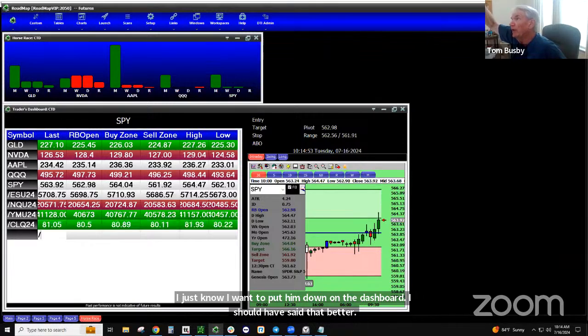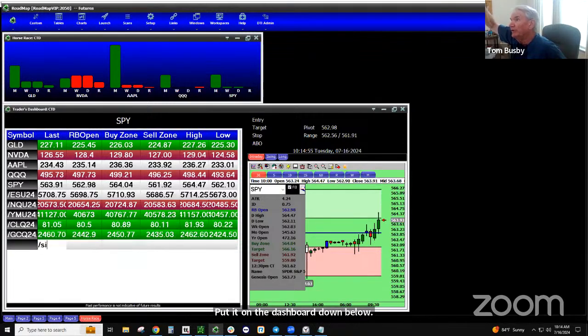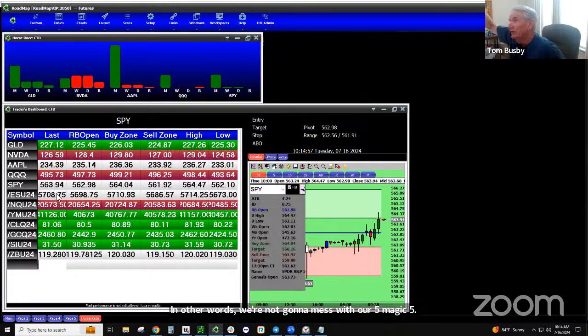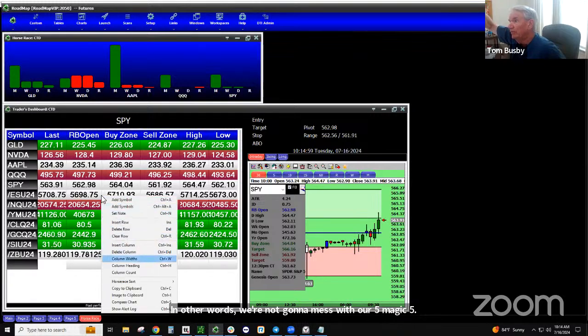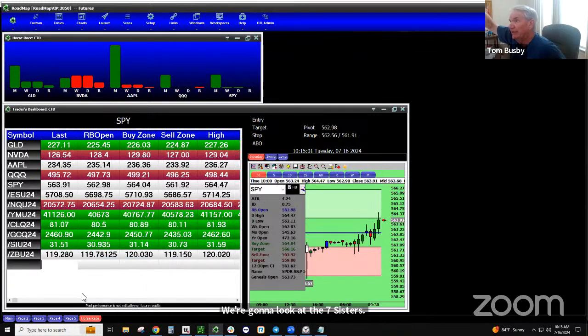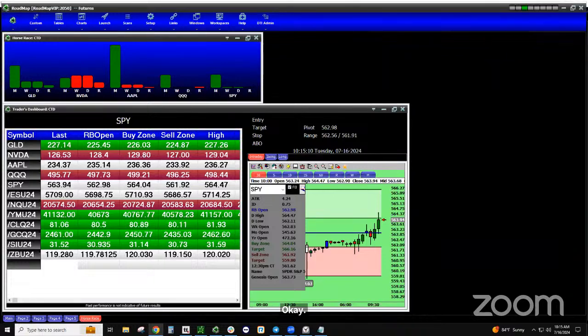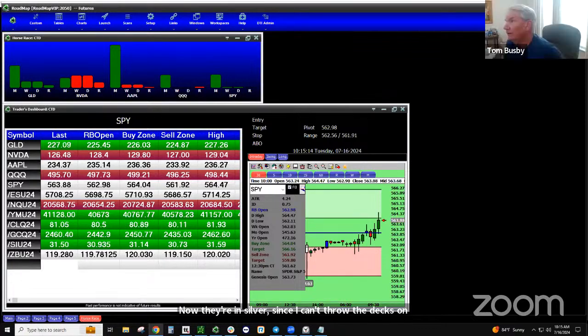In other words, we're not going to mess with our magic five. We're going to look at the Seven Sisters below the five. That'd be the E-mini, NASDAQ, right? Yep, just replaced. I threw in silver since I can't throw the DAX on there. No, that's fine.